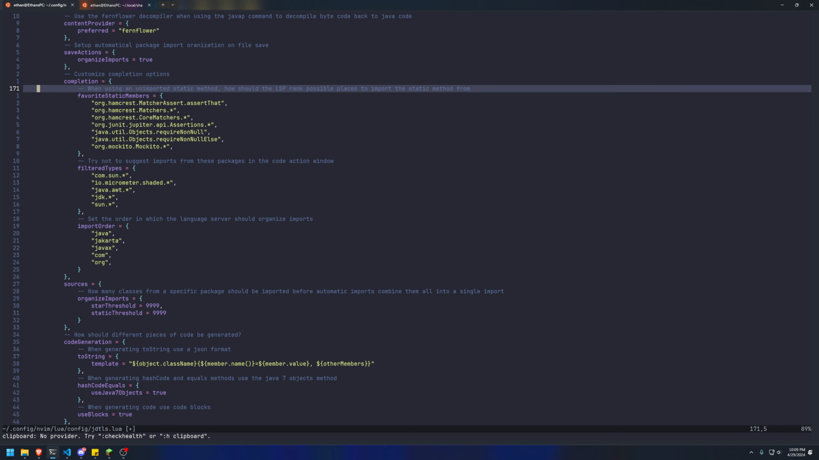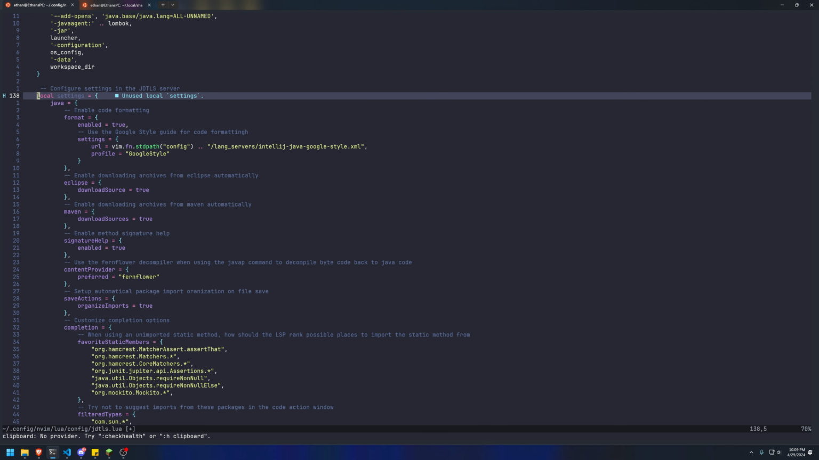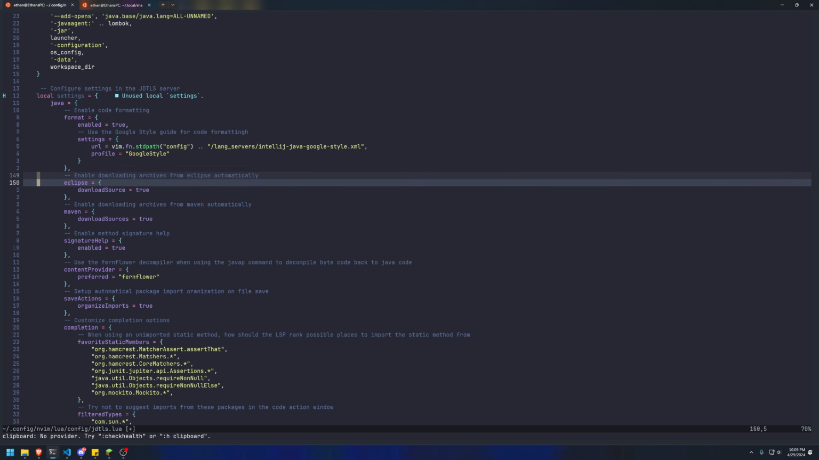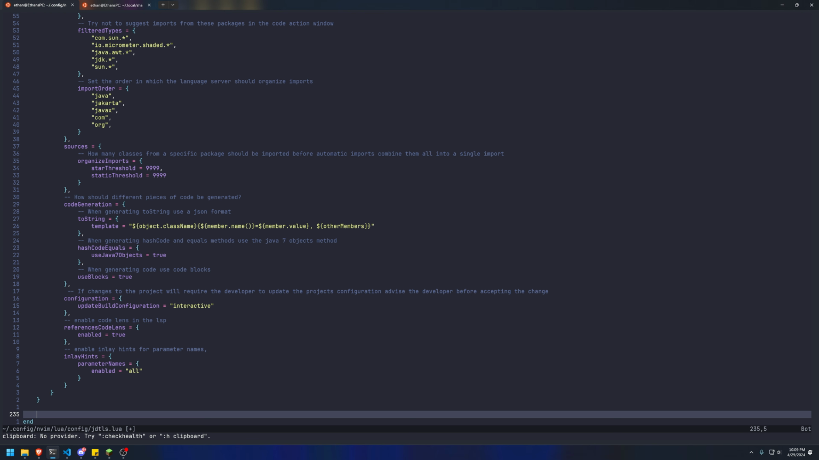Again, you can go ahead and go on to GitHub and you should be able to see the entire thing here and copy paste if you want. We'll go ahead and use this in a little bit, but this is all of our settings for our Java JDTLS server. Cool. So now we just have a couple more things to configure.